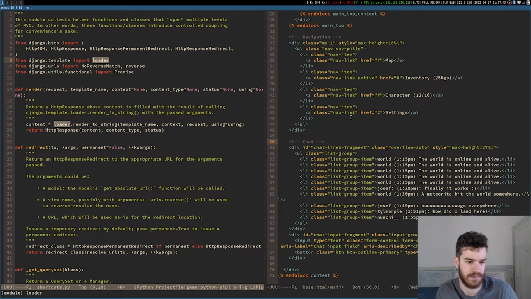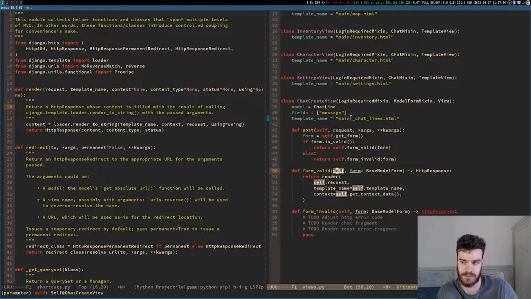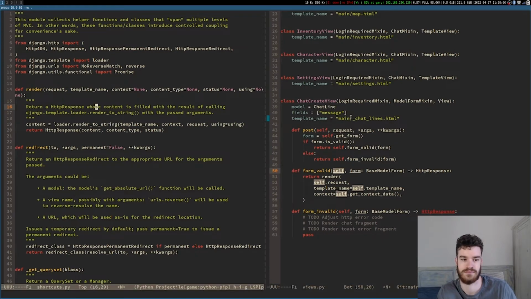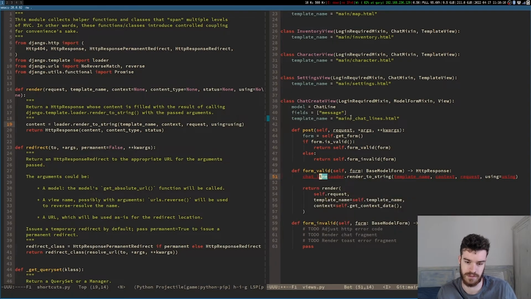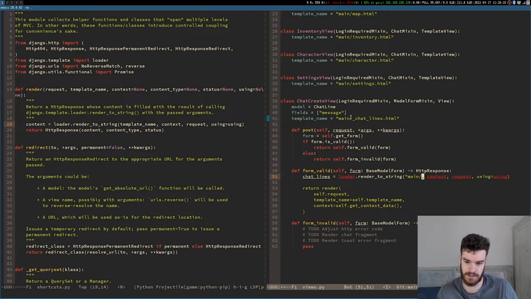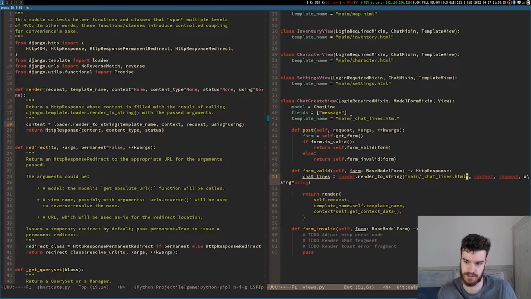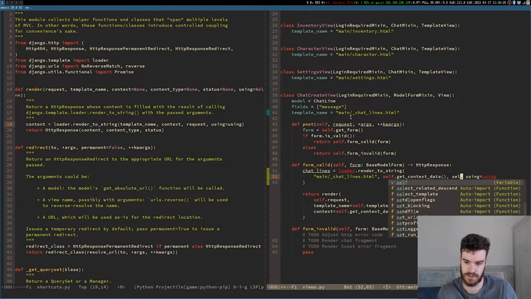Alright, so we're using the dynamic. I mean, this is pretty straightforward. I can live with that, because then we don't need to name another template. And just render this guy here. Chat lines. Template name is main chat lines HTML. Context is always self, let's get context data. Request is self request.